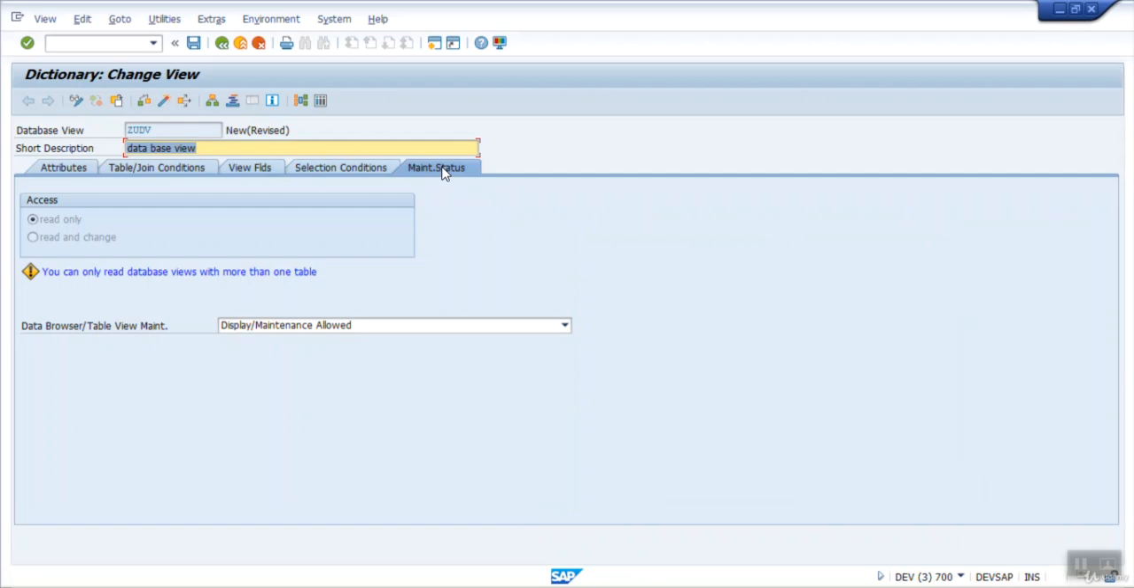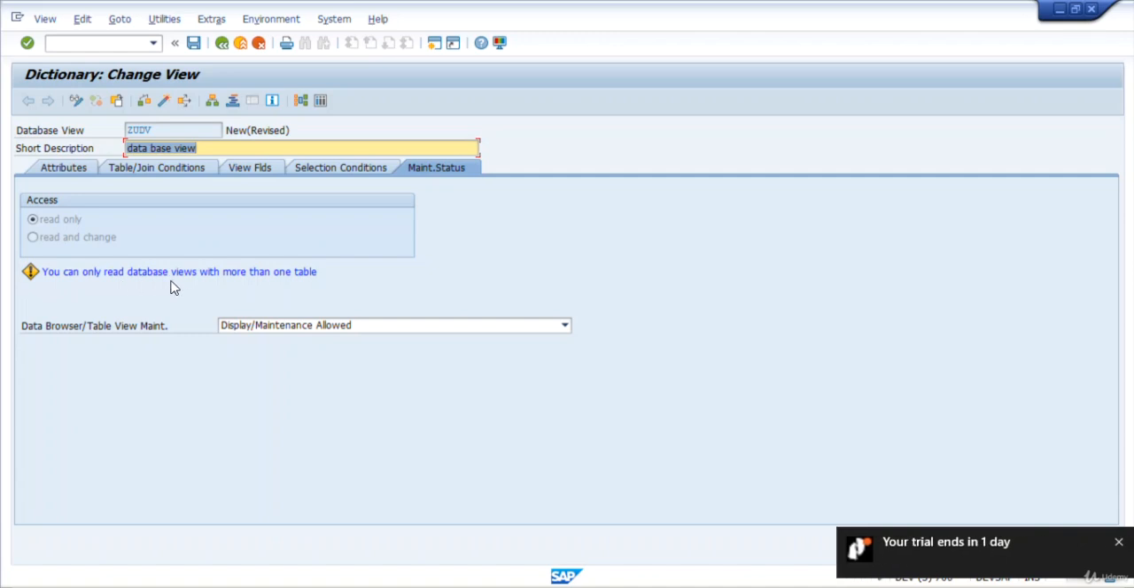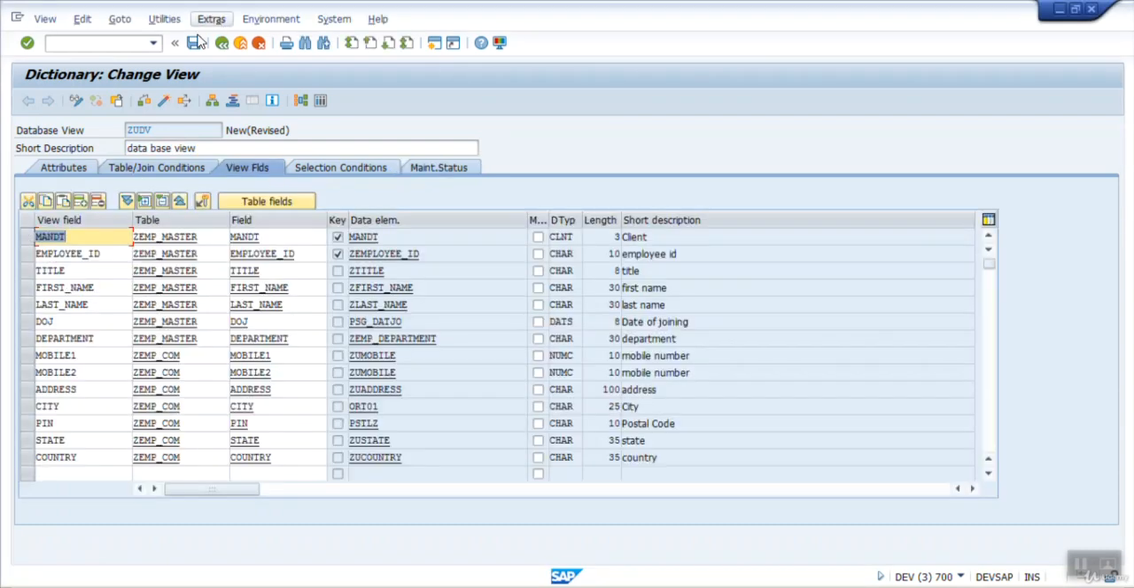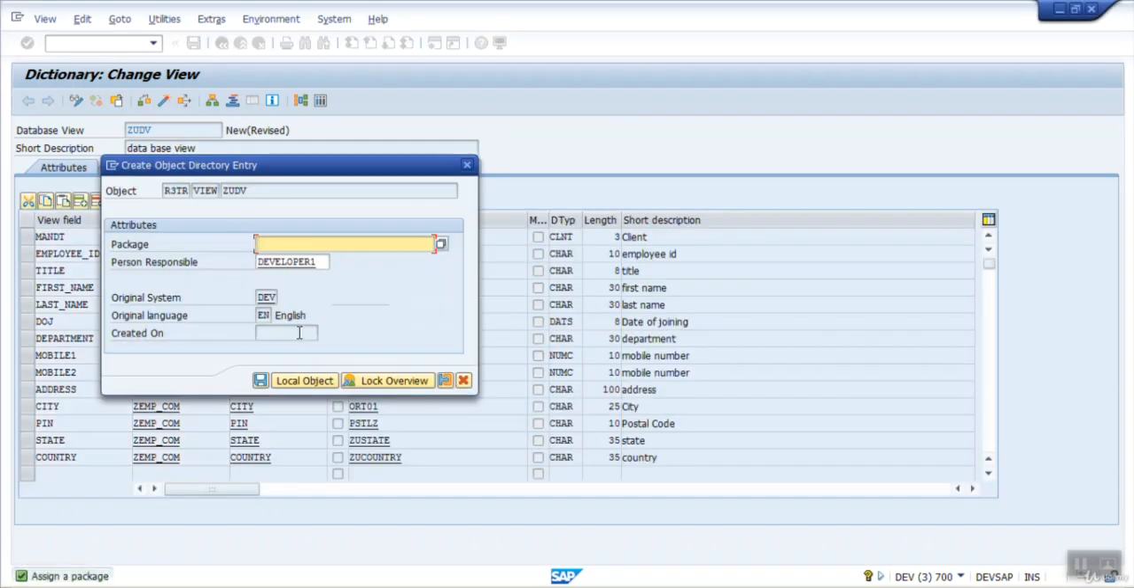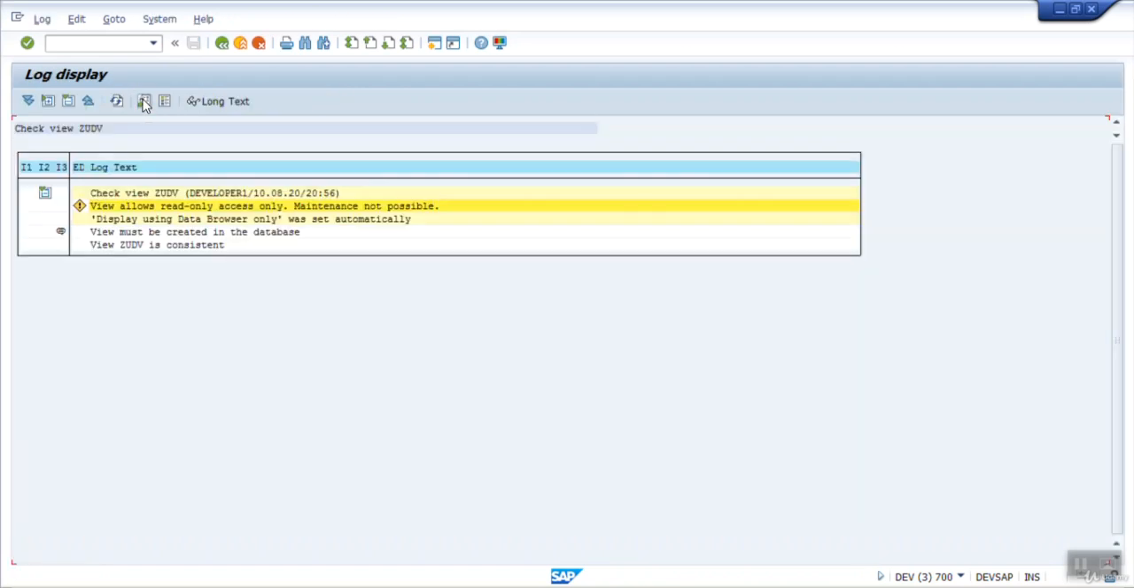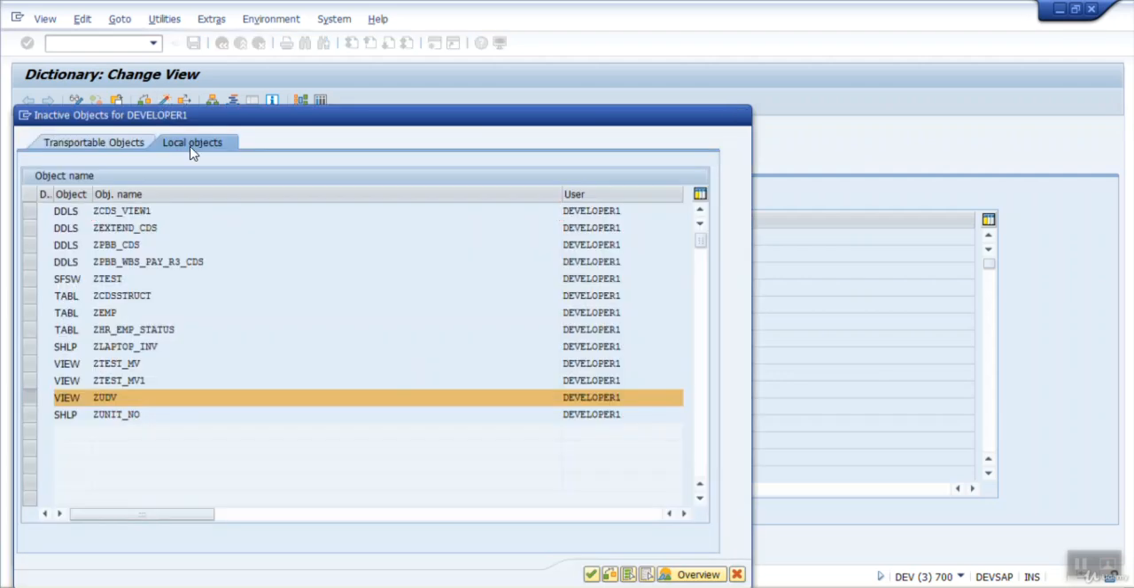In the maintenance status, by default it is read only. Here you can see the message: you can only read database views with more than one table. So now our view is ready. Save. I am saving in a local object. Check. No issue. This yellow means it is just a warning message. If it is red, then we have to do the correction. Activate.